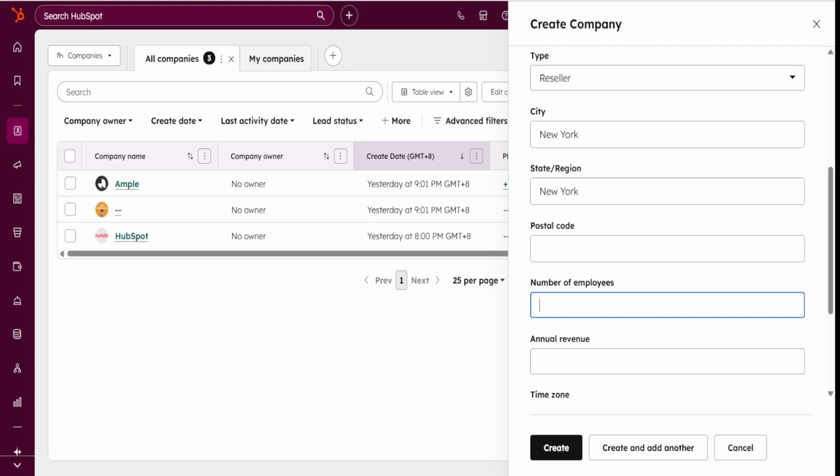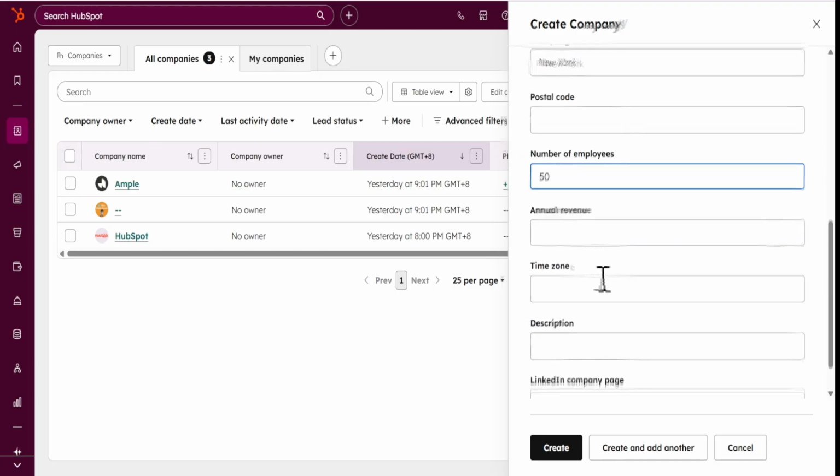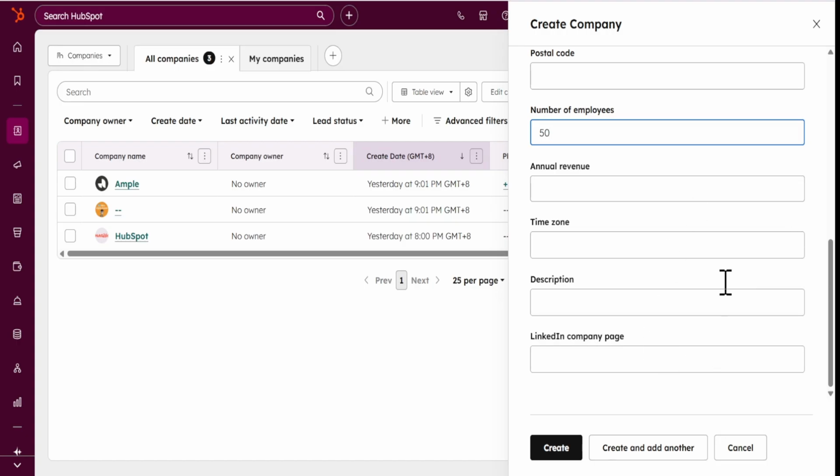If you'll confirm this later, you can still add a range or placeholder now and refine it when you have better data. Add the annual revenue. Be mindful of the currency your CRM uses and stay consistent with how your organization tracks estimates versus confirmed figures.